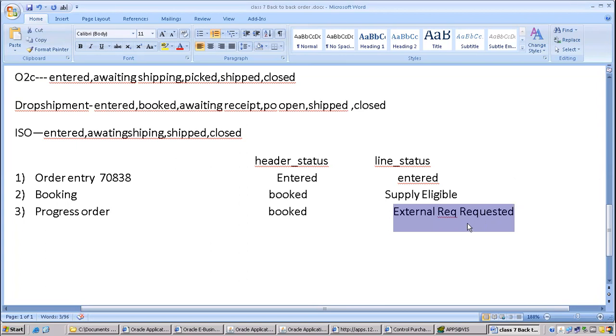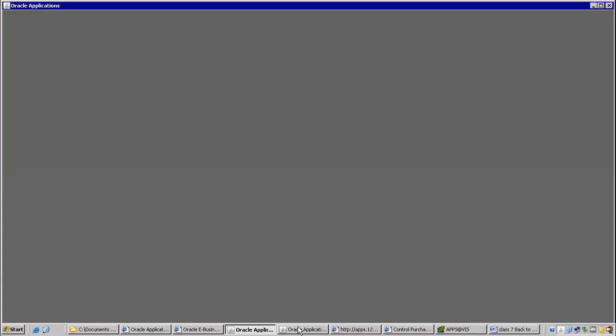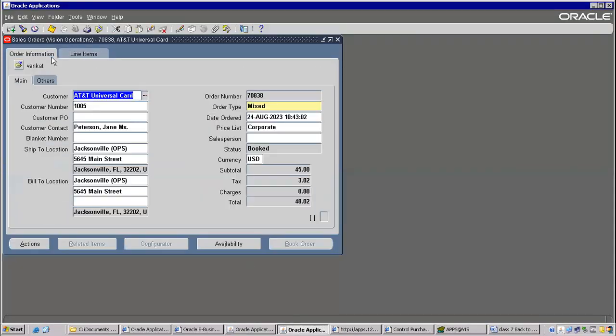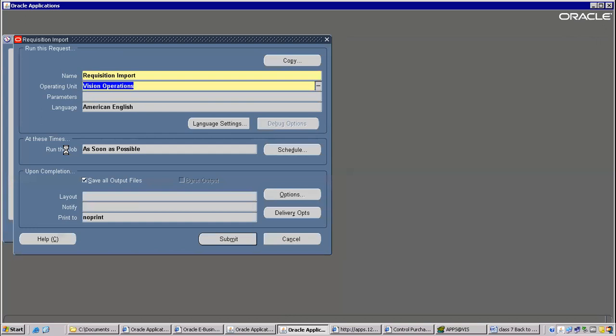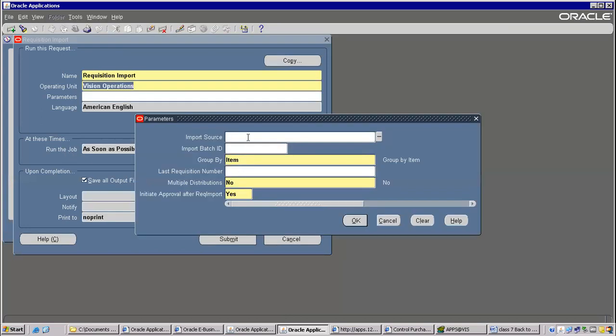So how to create a requisition, you know very well. How to create a requisition? Which program? To create a requisition from a sales order, obviously it is requisition import. This is a standard program name. We can check that requisition import here only. Click on requisition import and import source.